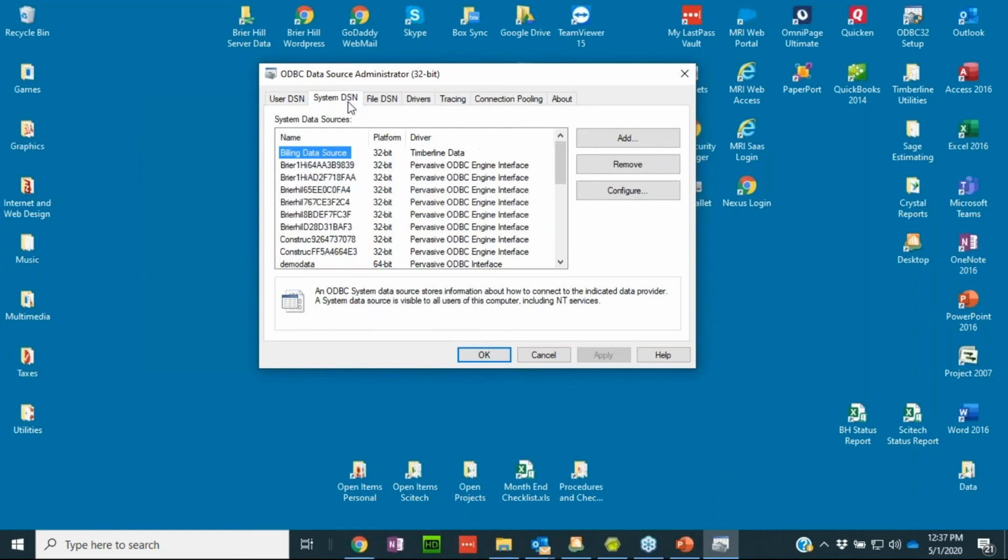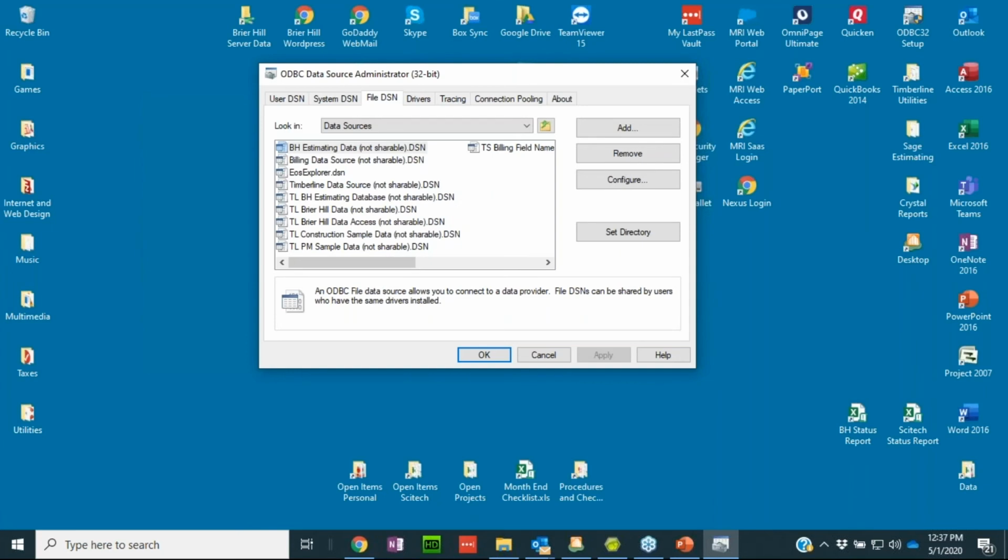If I set it up under the system DSN, the system DSN is linked to the current computer, but it's not linked to the current user. So if I set it up here, anybody who uses my computer will be able to use that DSN. Now, keep in mind, just because they can use it doesn't mean Sage's security is not going to prevent them from using it. They will just see it. They will have access to it. And then file DSNs are global. The data source can basically be shared by all users as long as they have the same driver.